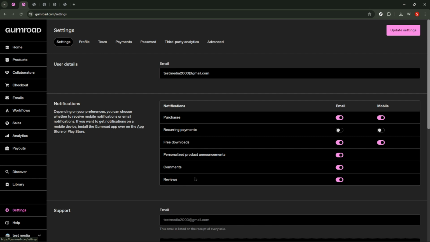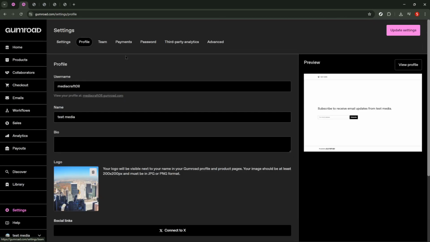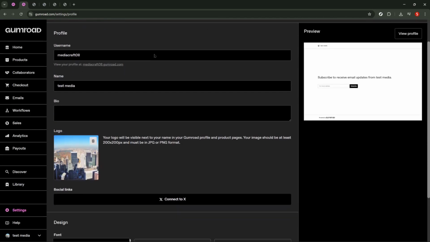Inside settings, select profile. This is the hub for everything customers will see about you at a glance. Take a moment to look over the section so you know what you can tweak before you make changes.